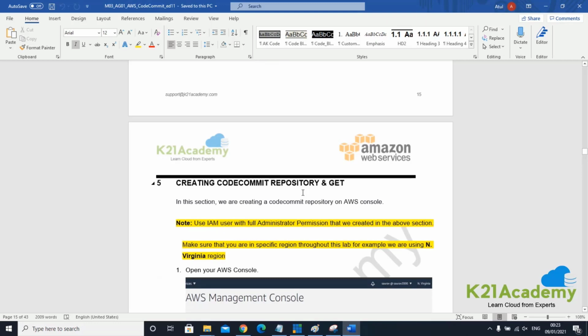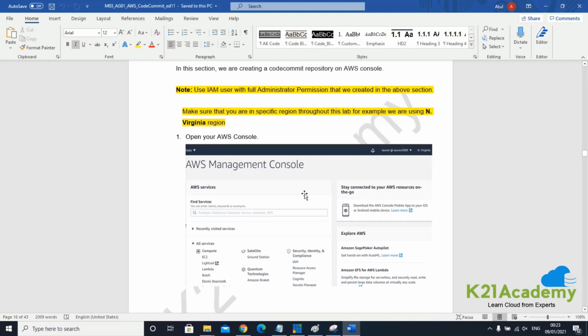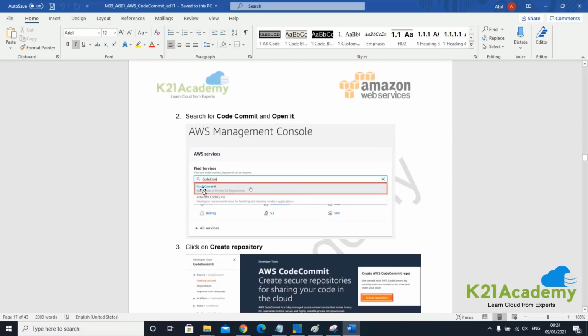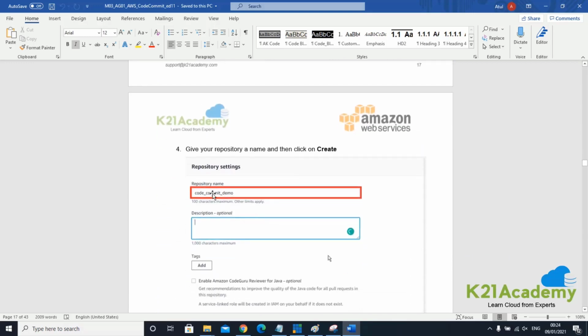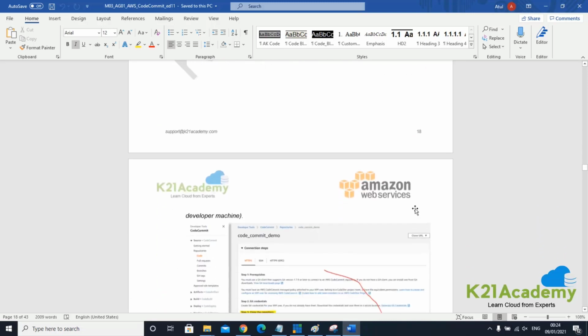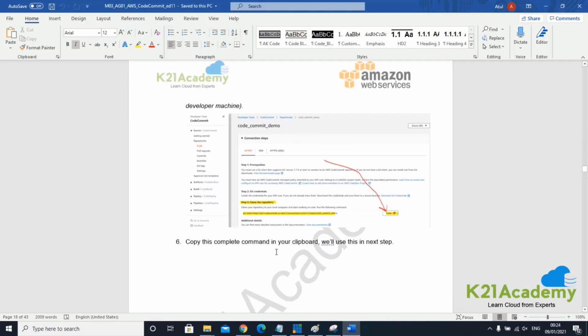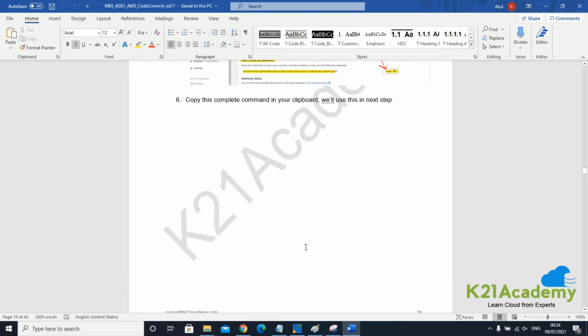Next, we need to create a CodeCommit repository on the AWS console. You can pick any region of your choice. I'm going to pick something else. You can pick whatever you're comfortable with. You'll search for CodeCommit, give a description and click on create, and this will create the repository. Now you also need to copy this URL, because we'll need it when we go to the developer machine. We'll need two things: this repository URL, and the credential that we generated earlier. Once this is done, we will move on to the next step.